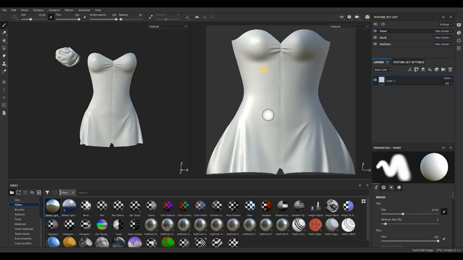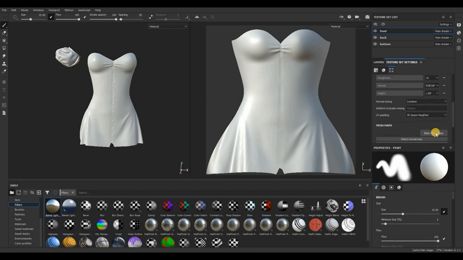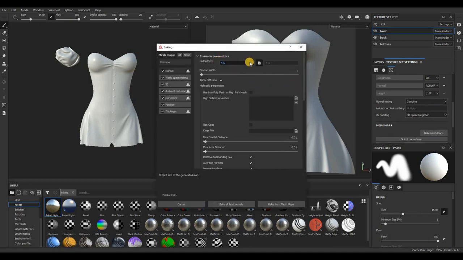So to create materials, to create textures, first we need to bake our high poly information onto our low poly. We go under texture set settings, and we scroll down to bake mesh maps. This is how big you want them to be. I usually tend to put 2048.